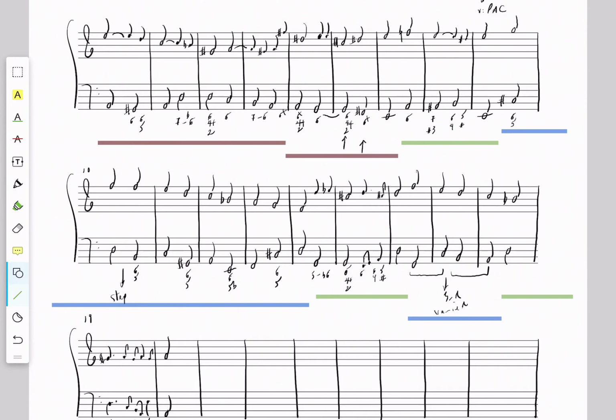So for example, just to quickly illustrate the point, if we look at measure 3, I have used a soprano clausula and an alto clausula.